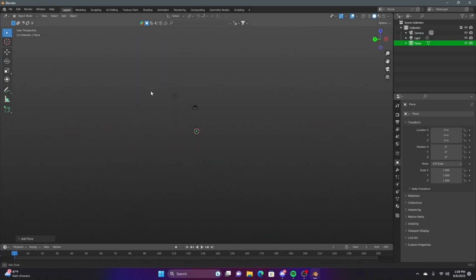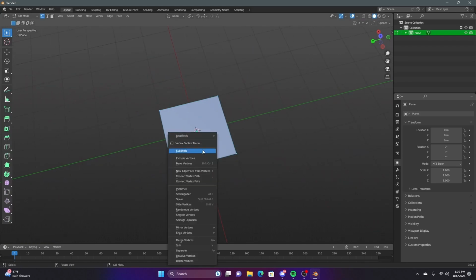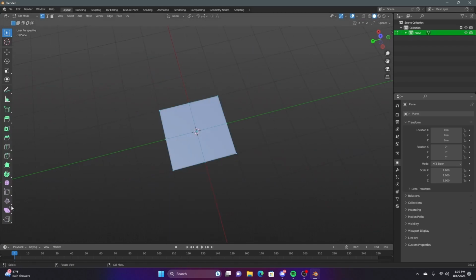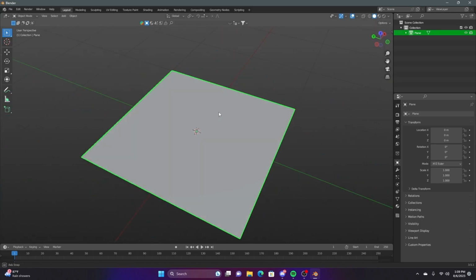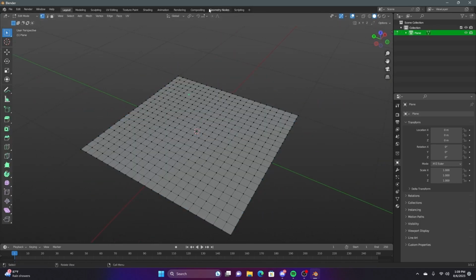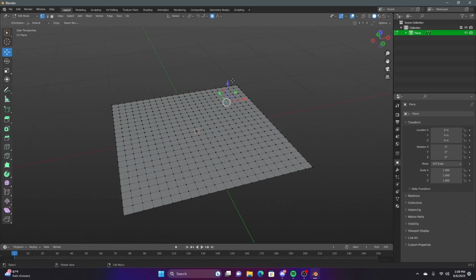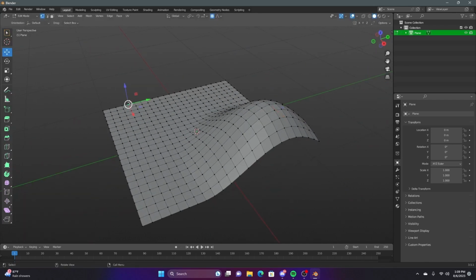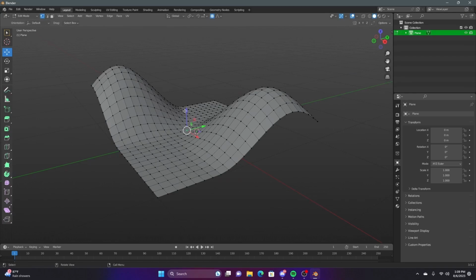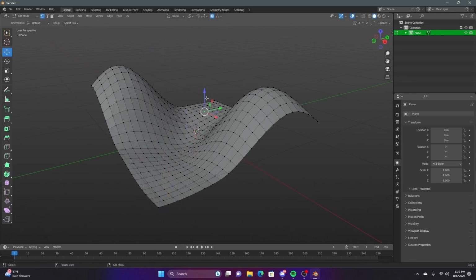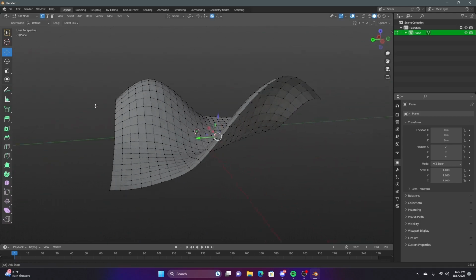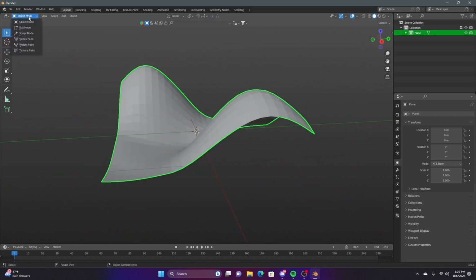Okay, so you're gonna want to start with a plane, or really anything with a couple of vertices on it. We're gonna subdivide this a couple times. Okay, so we have this. We can go to proportional editing and give it some terrain or whatever. It doesn't really matter, just something to make it look better. Actually, no, that'll do just fine.